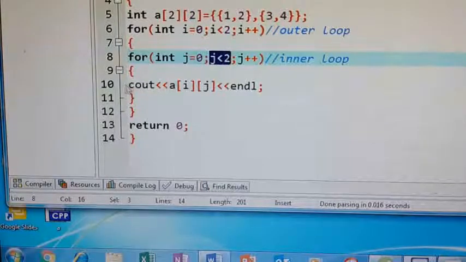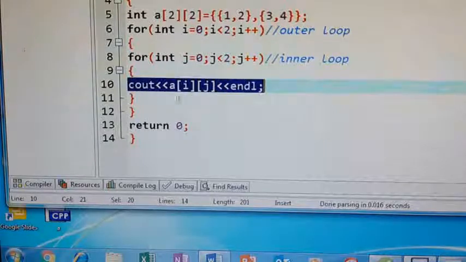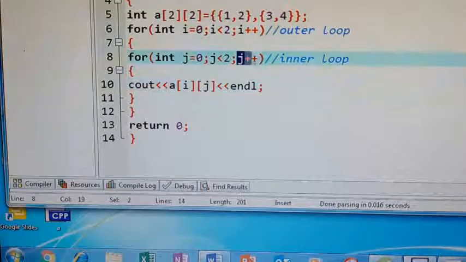If the condition is true, again what I have given in the body of the loop, the output statement, is executed. So cout a, what is the i value? 0 only. It's not incremented yet. Now what is the j value? 1. So the second element is printed. First row, second element is printed. After printing this, again j is incremented by 1.